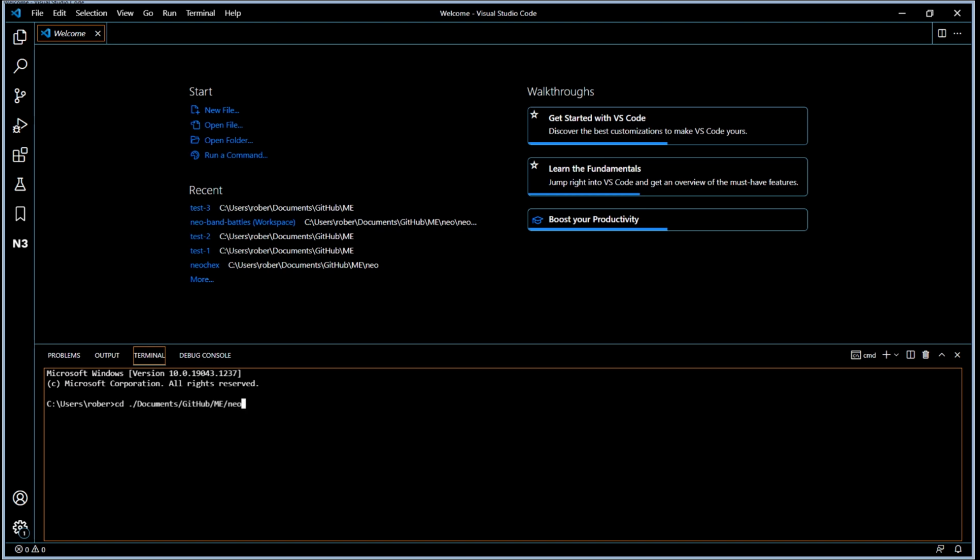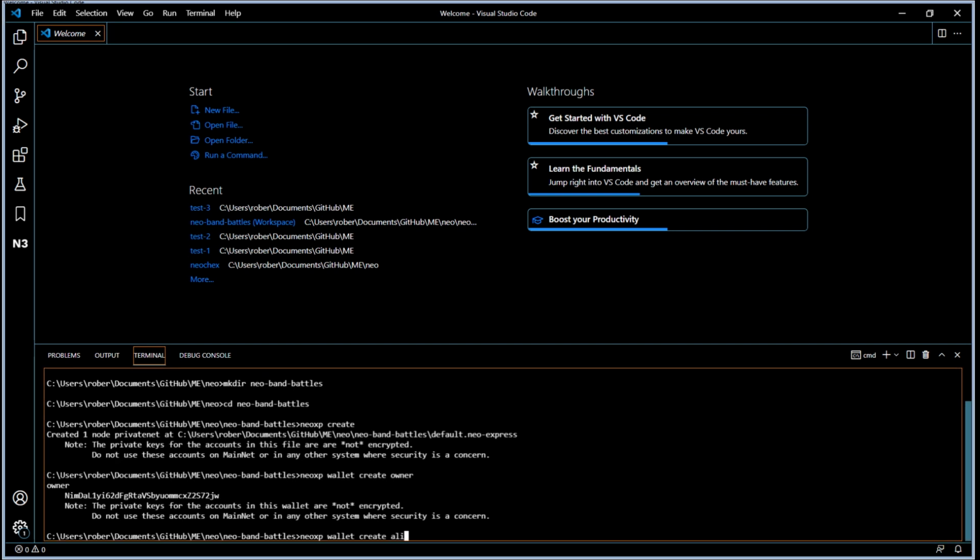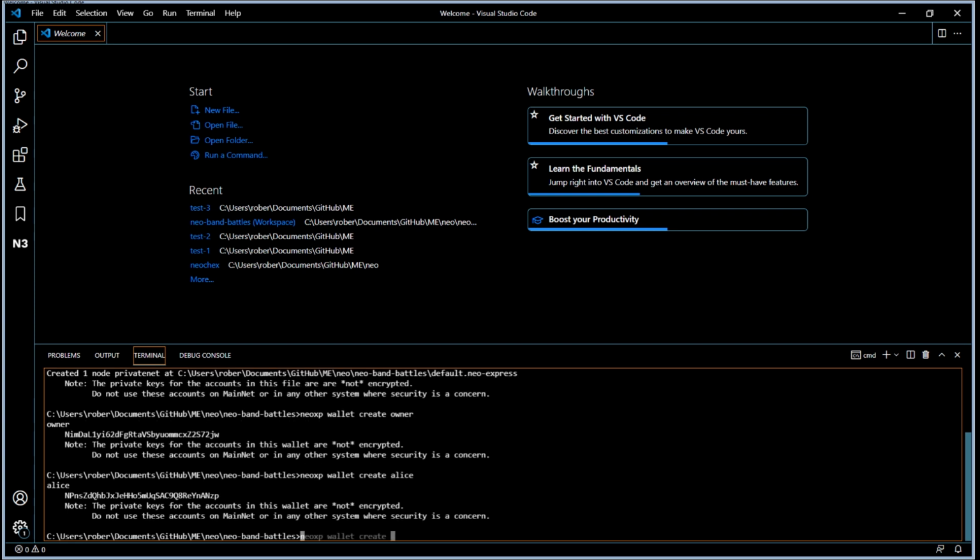Go to the directory where you keep your programming projects. Create a subdirectory in that directory named neo-band-battles. Go into that new directory now. First, we create a private blockchain using the NeoXP utility create command. Now, we create 3 wallets named Owner, Alice, and Bob using the NeoXP utility.